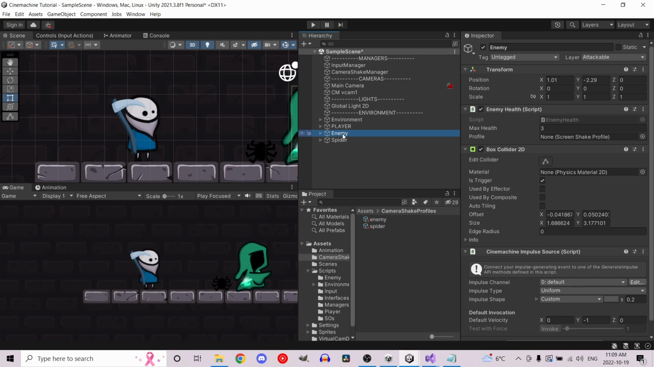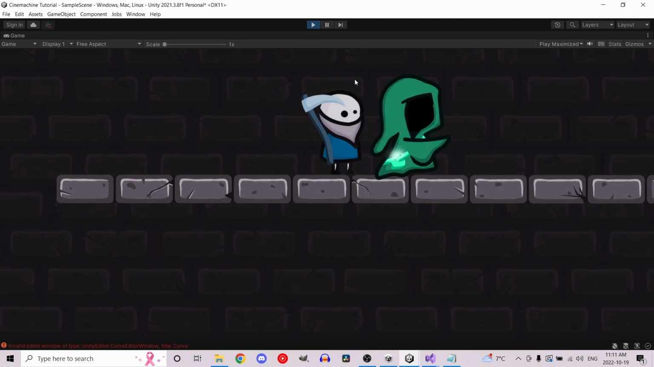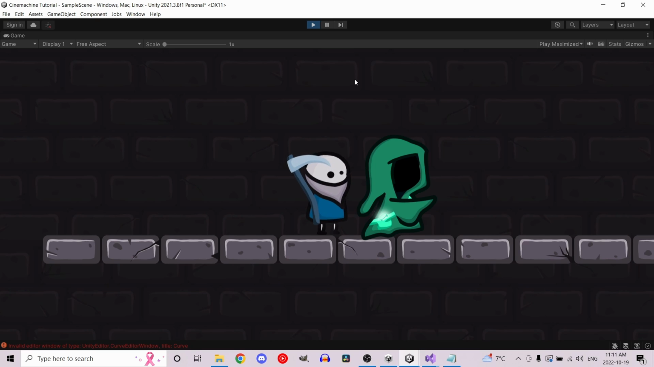So now we'll need to drag those profiles onto our health script. And there you go. You now have a system that allows you to create customizable screen shake settings for each individual enemy or game object or whatever it is you want in your game.